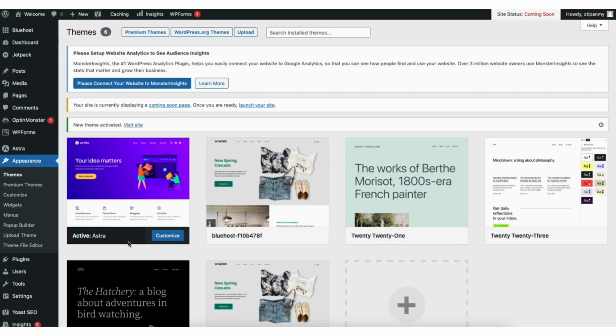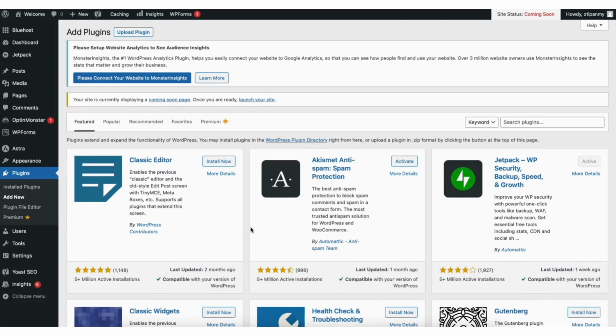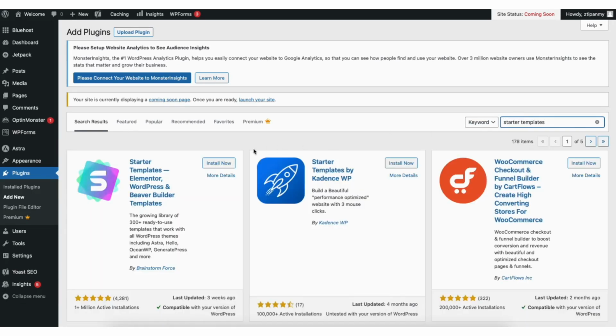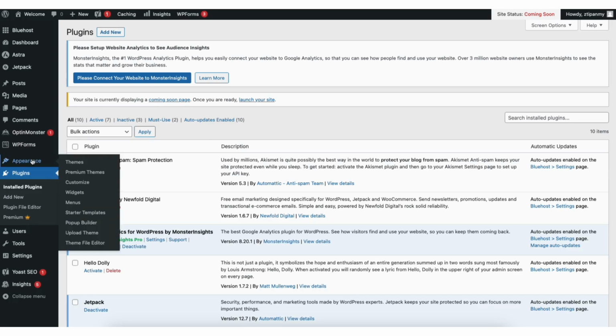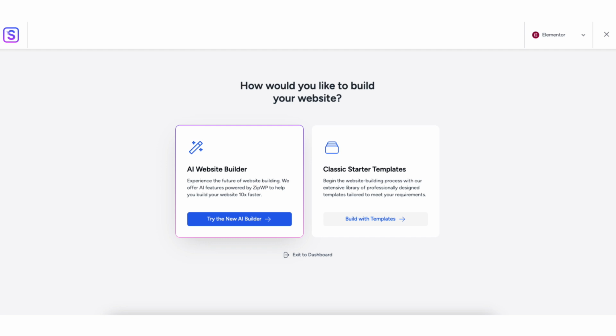Once it is done activating the theme, you want to find the Plugins tab in the side menu. Click Add New. In the search field, type in Starter Templates. You want to click Install on it, then click Activate. Hover over the Appearance tab in the side menu. Click on Starter Templates. You will now see how you'd like to build your website.